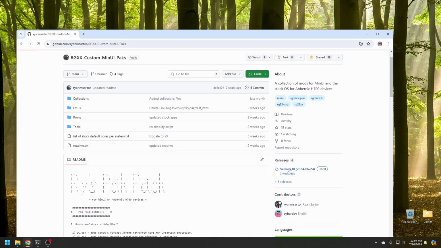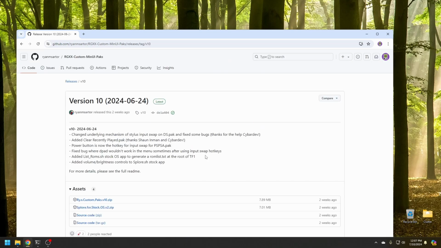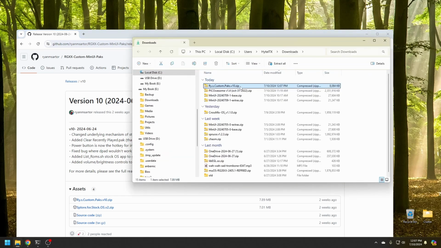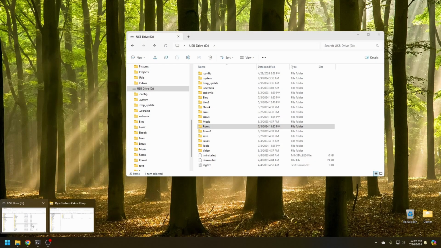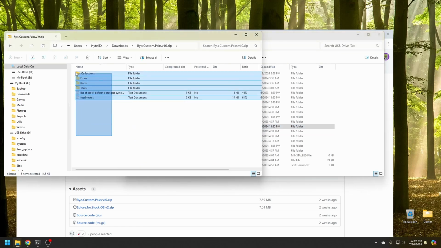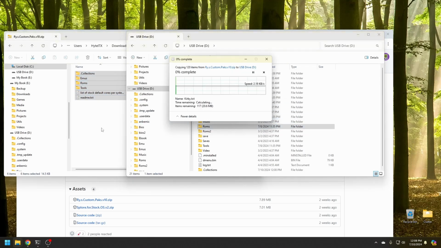To get the pack, just select the releases, download, and then I'm going to copy the files over to the root of the SD card.